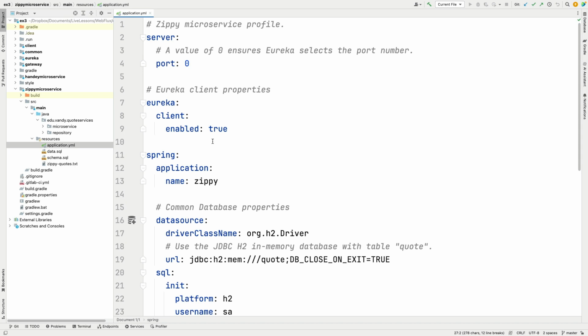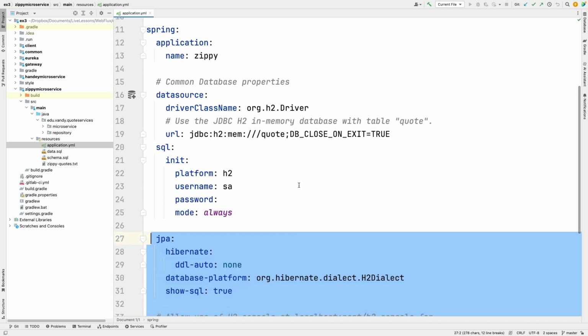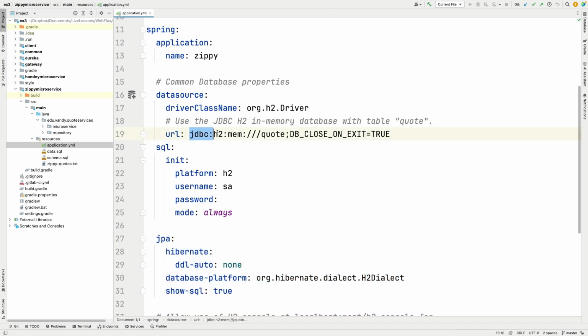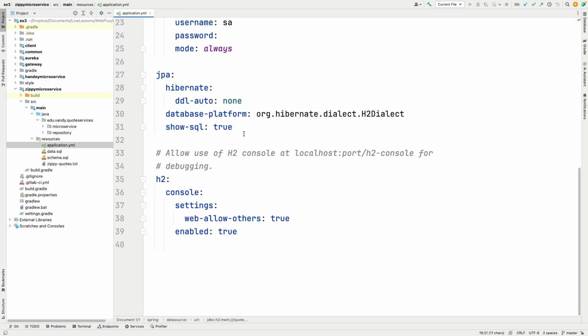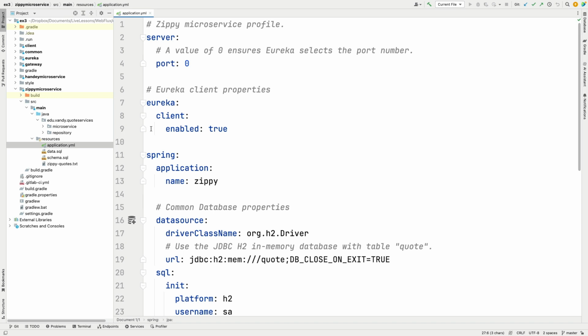And we're going to use this particular database driver, the H2 driver. And you can see we're going to use this with the so-called JDBC, Java Database Connectivity tag. And it's going to be an in-memory database. And the table in here is going to be called quote. And these are just some other things that we use to set the version of the database to use with the JPA. So that's just the declarative stuff.